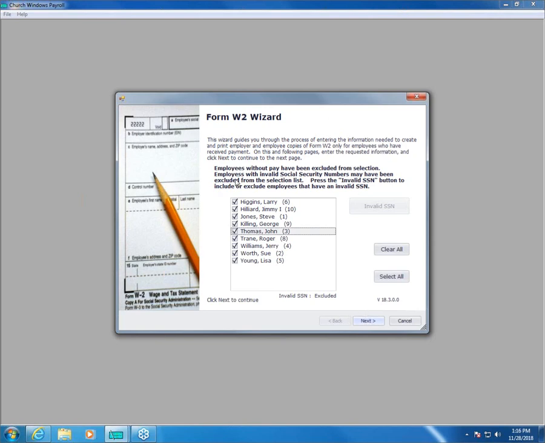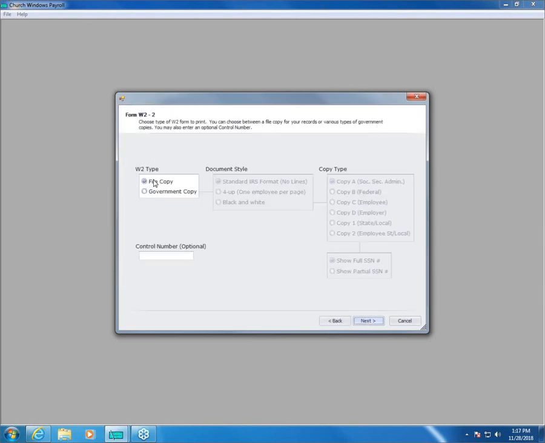So once I've made my selection, if I had an invalid SSN, it will not allow me to process a W-2 form for an employee whose social security number is incomplete, okay? But all of mine do. Then when we go to next, it asks us which copy we are filing for. Well, the file copy is just an internal working copy for you if you want it. But when you're ready to actually either print those for your employees or submit the government copy or what have you, you would change it down to government copy.